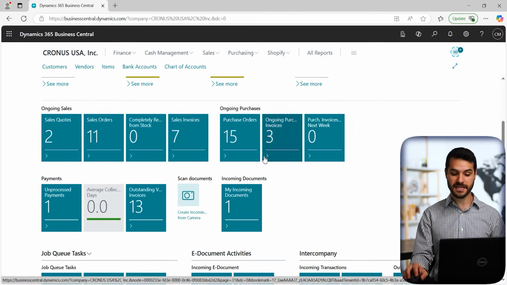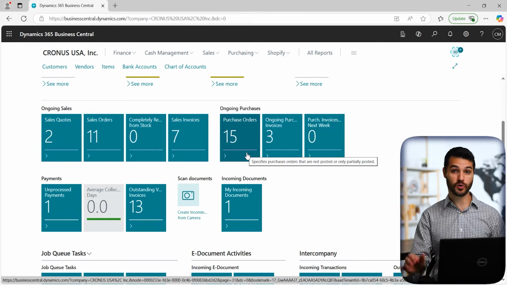So we can see, for example, how many ongoing purchase orders are currently in the system. So this is providing a lot of current information about the system. In addition to that, we can use these tiles to give us access to things that are very critical to our role and our job responsibility.